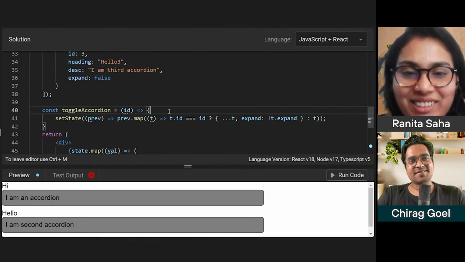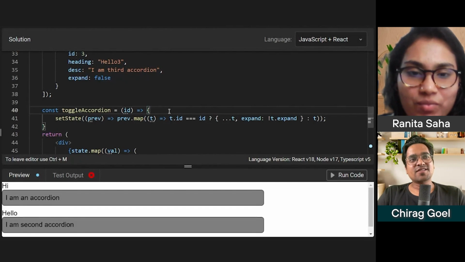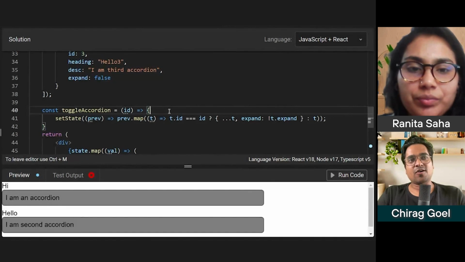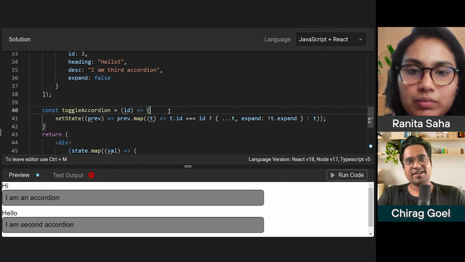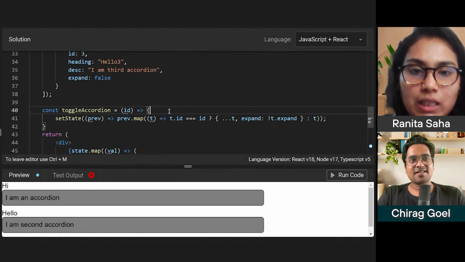Okay, let's step one by one. What you just wrote: if your ID matches, do a toggle in the expand variable. And if it does not match, it means you are talking about all the other accordions, isn't it? What do you want to do with all the other accordions? Just collapse them, like close them. After the colon you have written T, which is returning the same object. What do you want to return? Expand to be false. Do it.